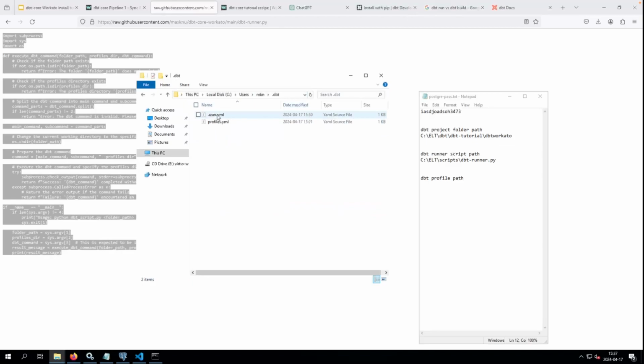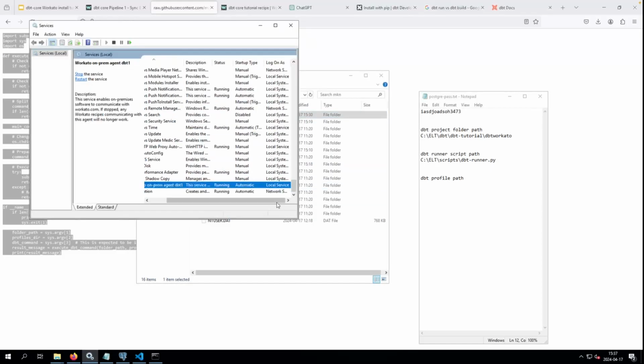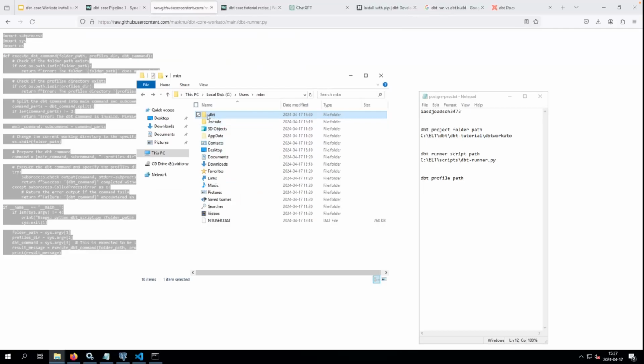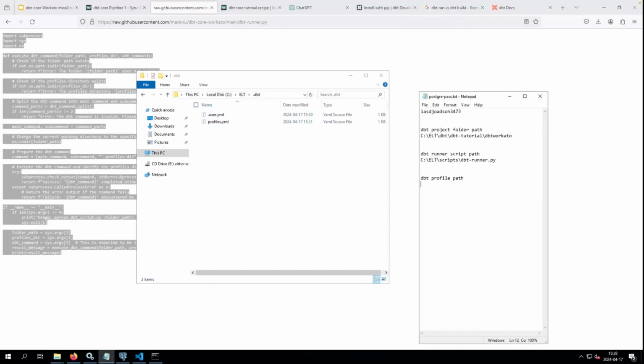And then inside this .dbt, you see there's a profile. What we actually need to do is, usually this folder does not have access from the local service. You remember the local service that we are running here. So what we can do, either we give local service access to your path in here. What I usually do is I'll just move it out. I'll go in here, go to my ELT, then paste it as .dbt, then have it as my dbt profile path.